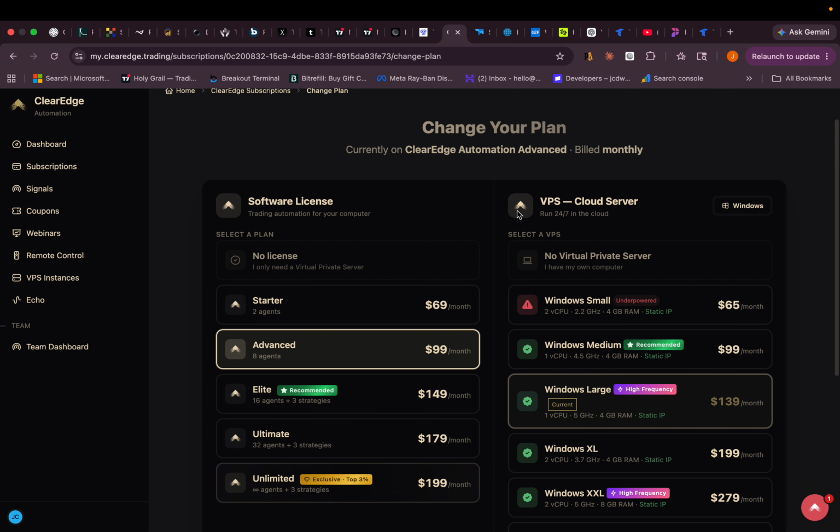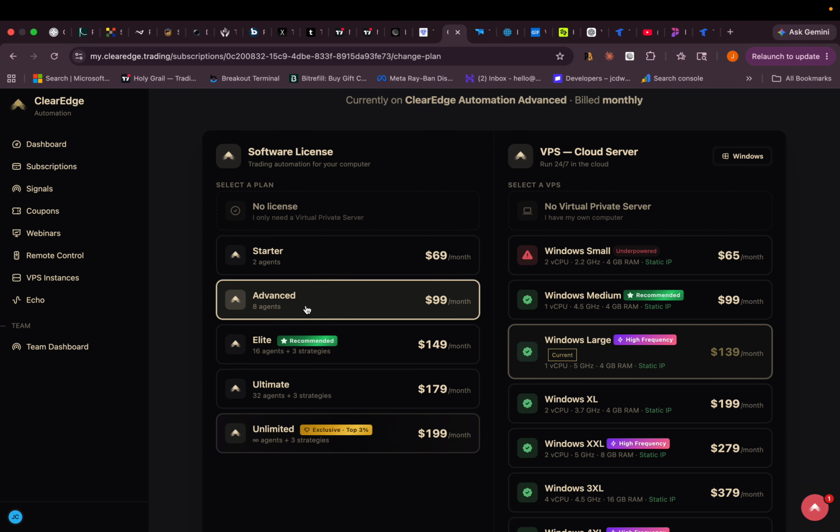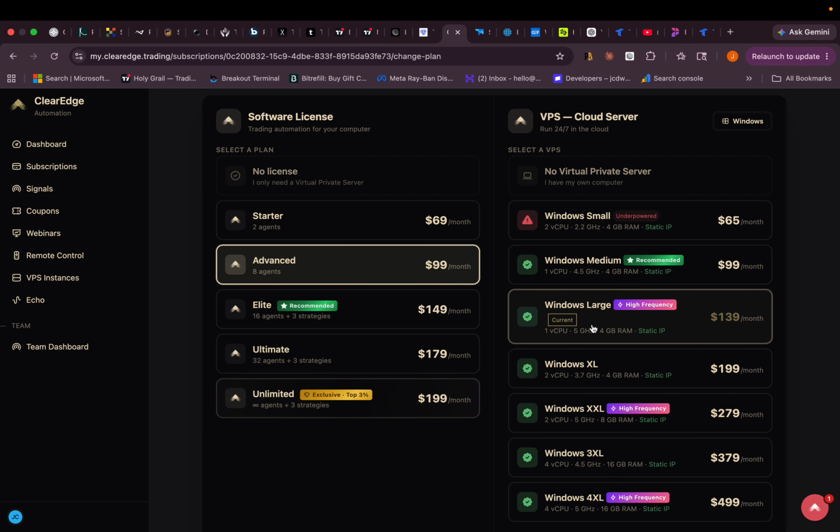But a benefit of the VPS, if you do go that route, is it'll stay on. If you have a lot of brokers and accounts, like I said, I have 6 brokers and 30 accounts. So I had to choose this one, the 140 a month, and I chose that. So all in at 240.